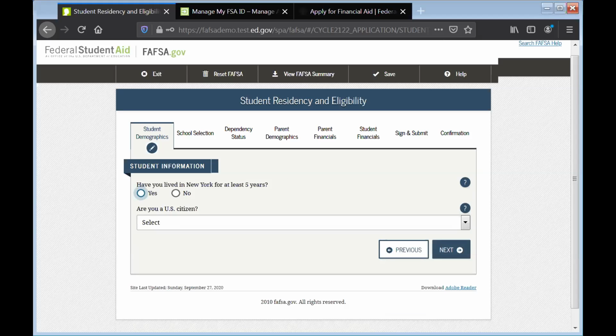Have we lived in New York State for 5 years? Now, there are common mistakes that are made here that I want to emphasize. They want to know, for me, the student, how long have I been living in New York? If I've been living in New York my whole life, then I would simply say yes, and I keep it moving.